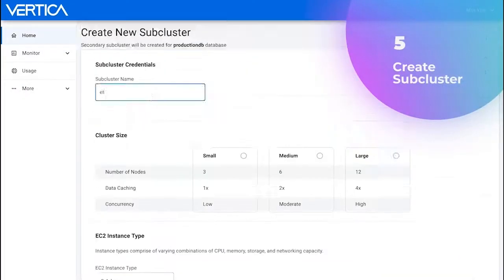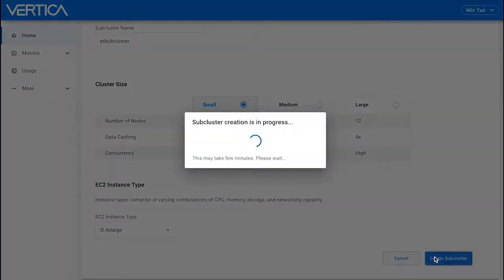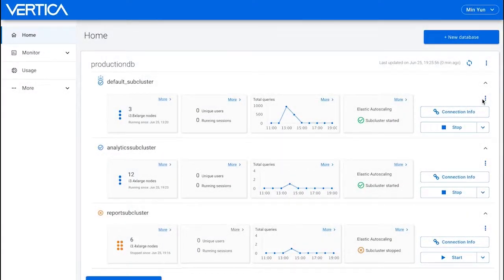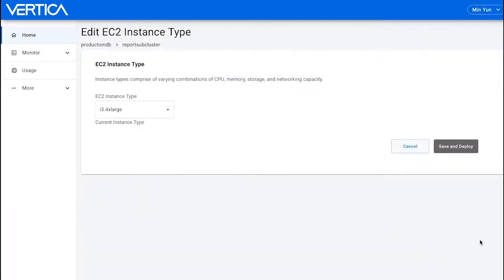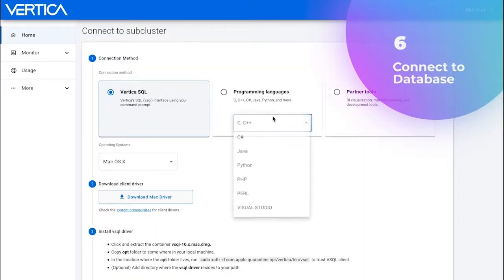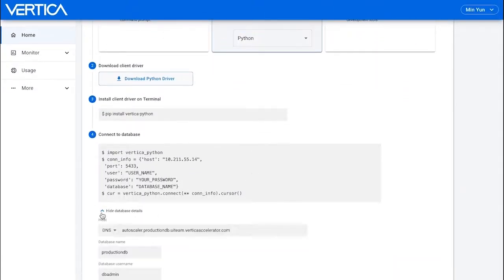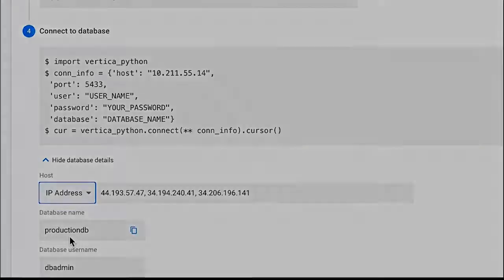Adding subclusters is just as easy as creating a database. You can have heterogeneous subclusters within one database, each with different sizes and instance types. Since Vertica Eon Accelerator is running on Eon mode architecture, you can easily change your subcluster size and instance types with just a few clicks. Next, you'll follow a few quick steps to connect to third-party tools and your preferred programming language using the pre-filled connection string. DNS names are assigned to all your subclusters, so you can easily connect to them without having to memorize the node IP addresses.